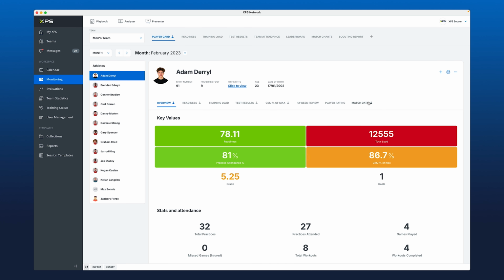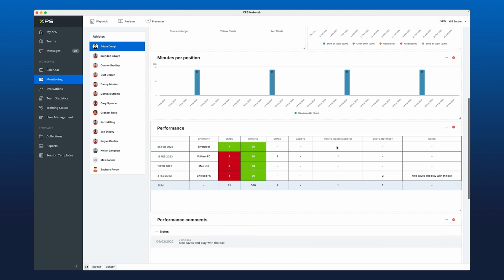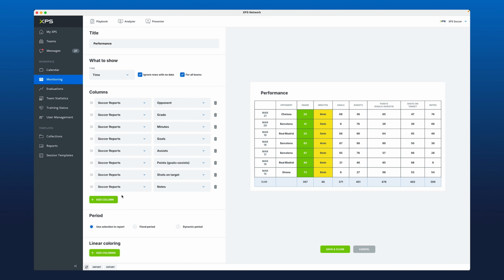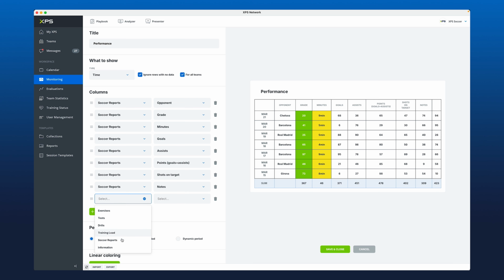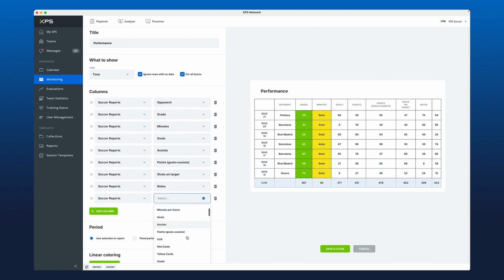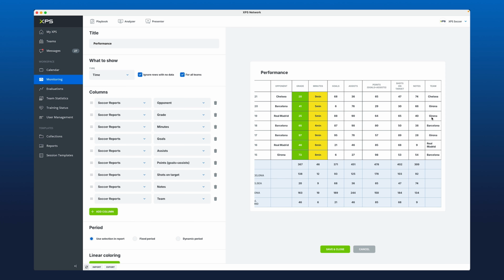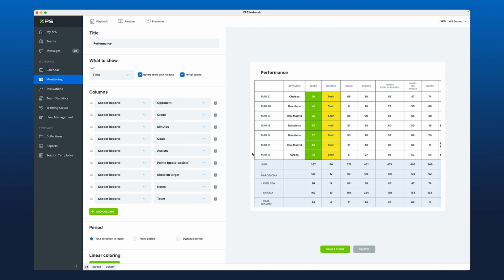For those of you collecting match data, in our tables here, you also have the option, if I add a column from soccer reports, you have the option for team now, so you could see the team, the opposing team on your match statistics tables, and we have some nice summary data by team as well.